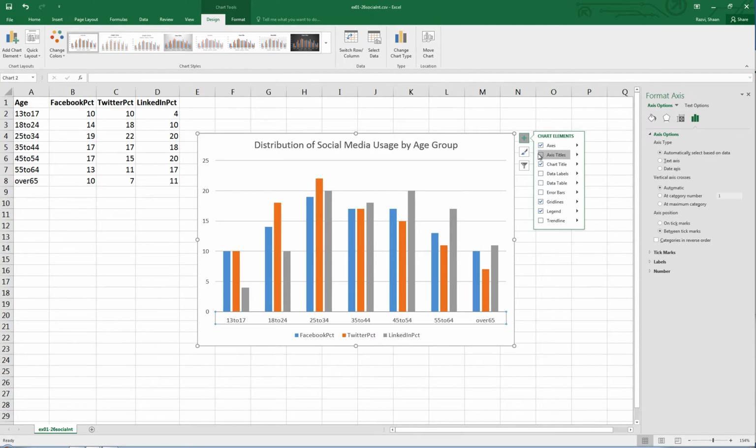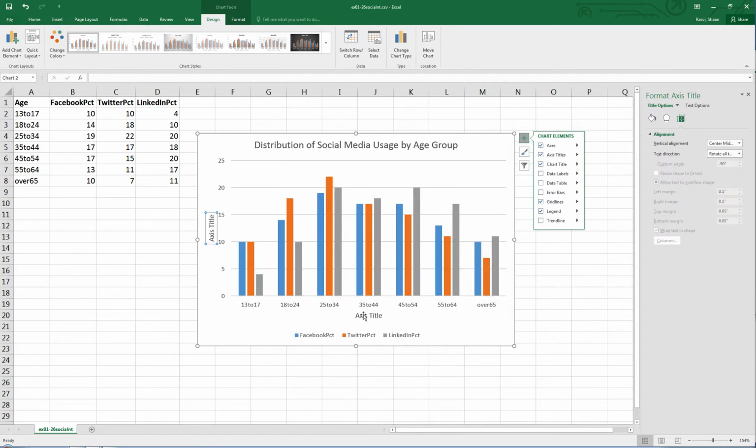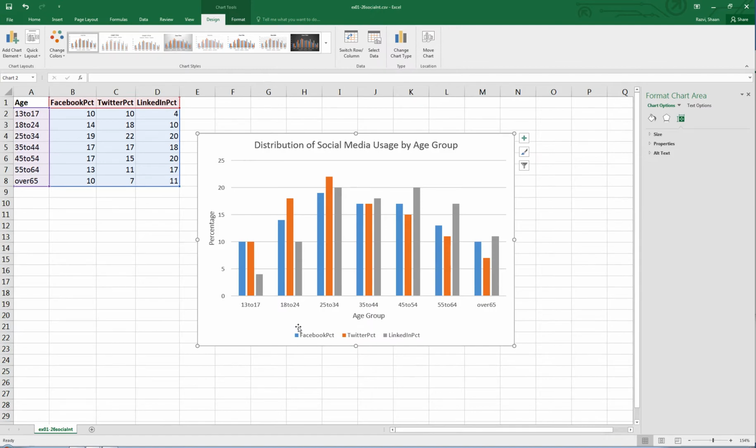So if I check that, now I have the axis titles listed here, but they're listed as axis title. So to change those, I do exactly the same thing as I did with the title. I can click and then double click or triple click in this case to select all of the text, and I can say age group. And on the y-axis I can do the same thing, and I can say percentage. So now this is a little bit more descriptive.